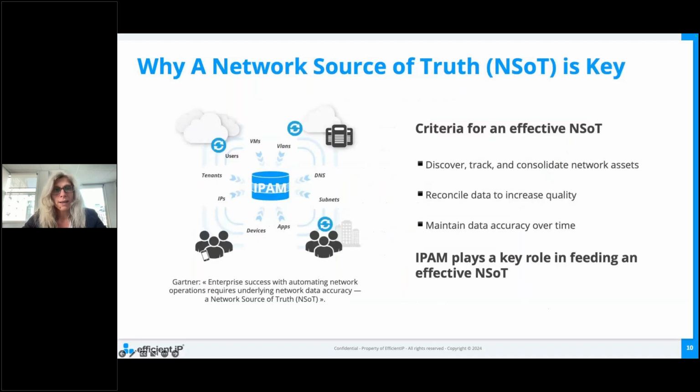Let's dive into why a network source of truth is essential and why its importance will continue to grow. As we've seen, IT teams need an efficient way to discover and track all network assets across various multifaceted environments. By doing this, they can maintain accurate, consistent data and easily compare the intended network state, which means what was originally planned at a given point in time, with what's actually in place, meaning the actual state of the network.